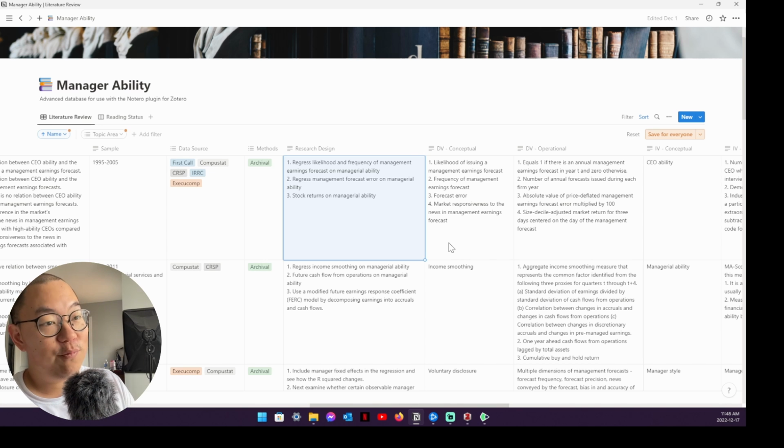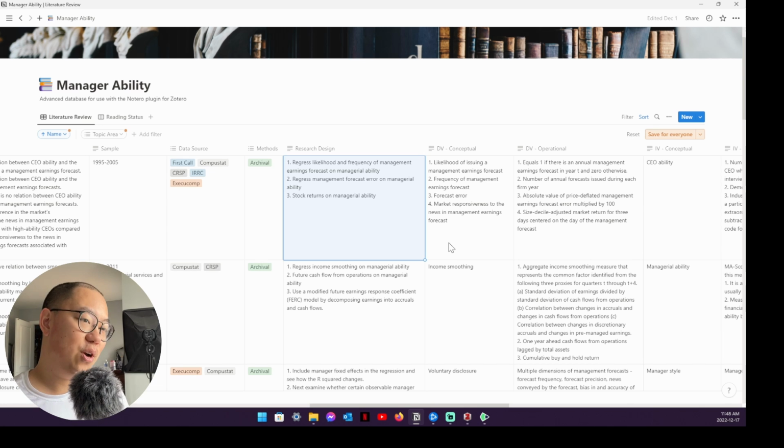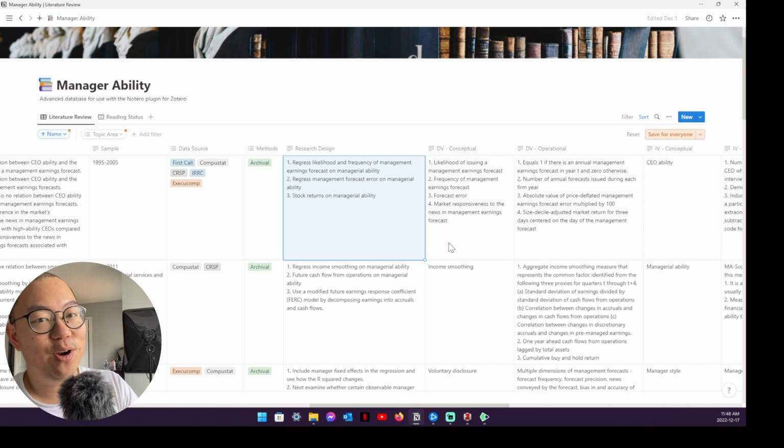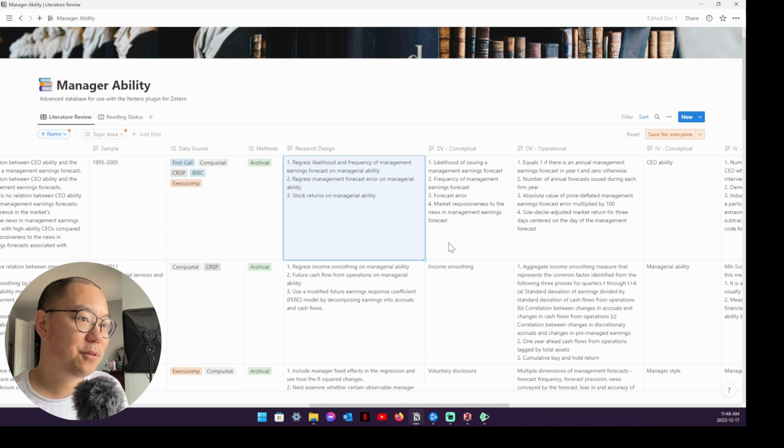So I have a column for research design. So, you know, are they using an OLS? Are they using maybe propensity score matching? Maybe they're using a diff-in-diff. That kind of gets all tracked in this research design column. And then I also like to mention just what dependent variable is being regressed on what independent variable. So for example, in this one, the paper does three different types of regressions within their paper. So I just make a note of what those three different research designs are.